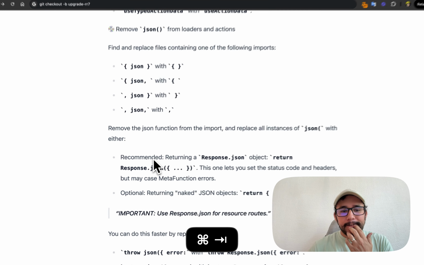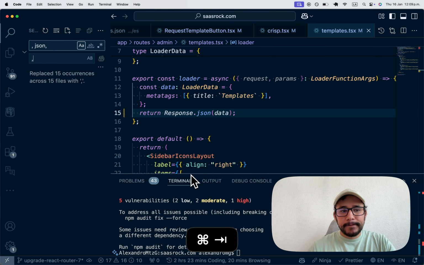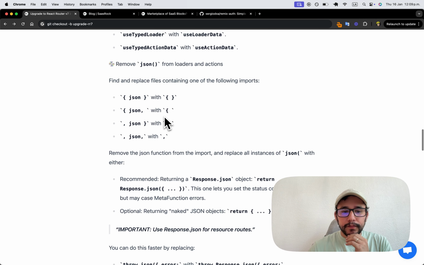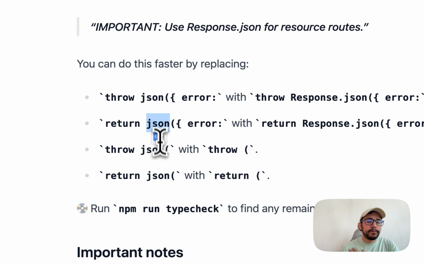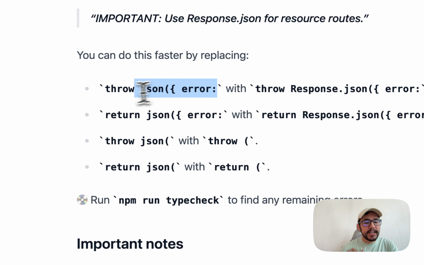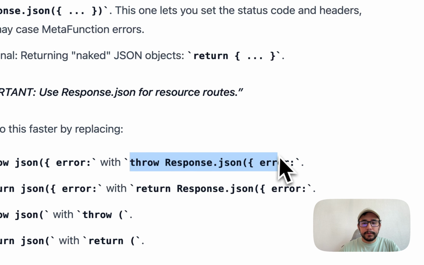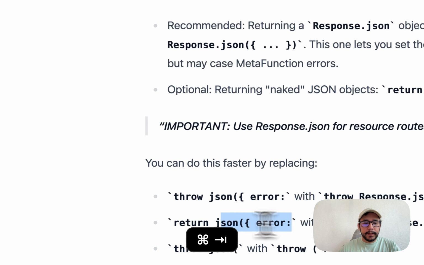Okay, so let me think. Yeah, we now need to remove the JSON imports from the actual files. So do the same thing by replacing this with this. And do the same thing for the other ones.